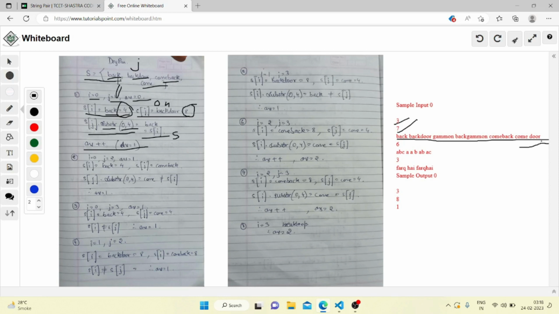i will be fixed at back only and j will increment and it will come to comeback, right? We can see again st of i is back, of length 4. st of j is comeback, of length 8. Now we can again see that st of j is greater in size than st of i. So we will again take the substring, that is come from comeback, and compare if it is the same as back. No, it is not. So the answer will not get incremented. It will be equal to 1 only.